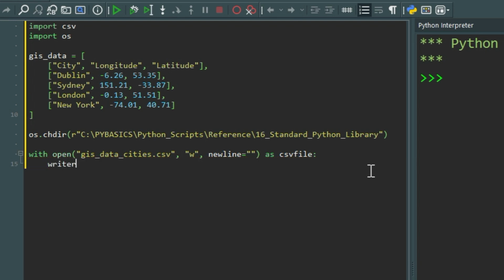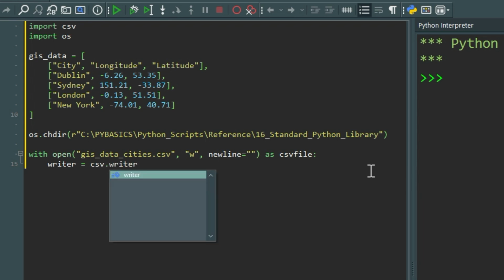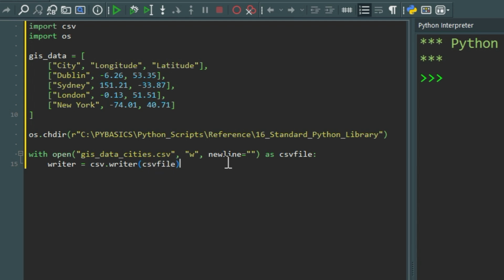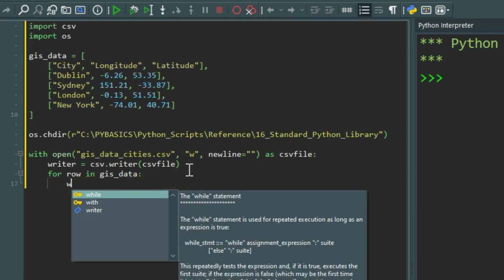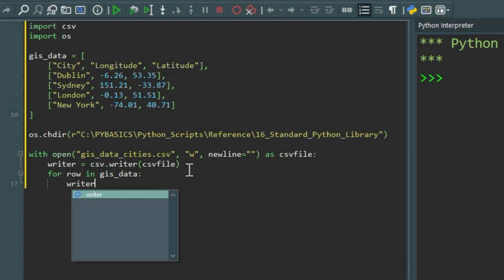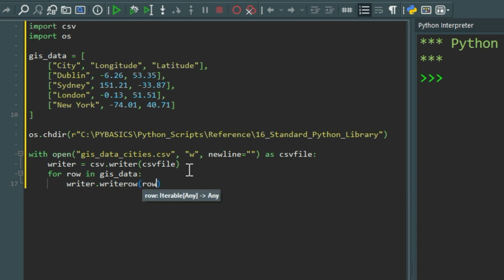We'll create a variable called writer, and we'll set this to equal our csv.writer function, and we're going to supply in our csv_file variable that we have here. We're going to use a for loop for row or entry or data, anything you want to call this variable. For row in GIS data, I forgot the in. So for row in GIS data, we call our writer, and we want to call the writerow function and supply in the row.